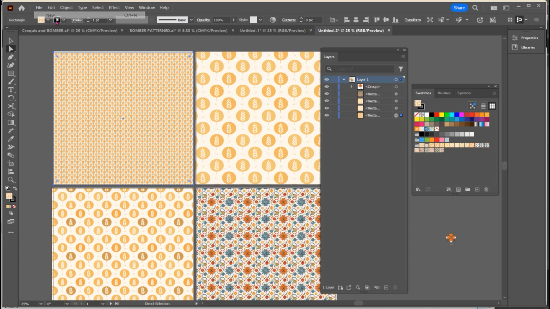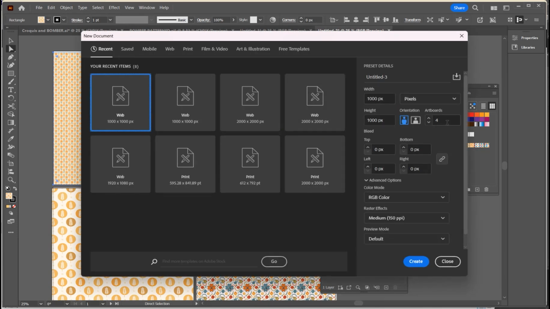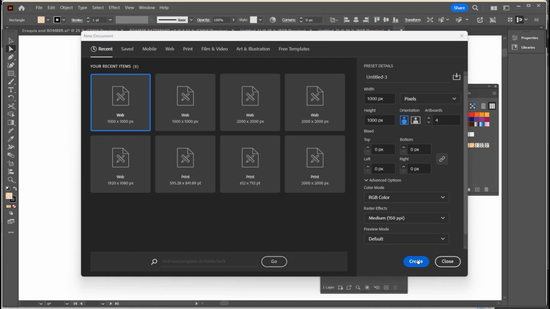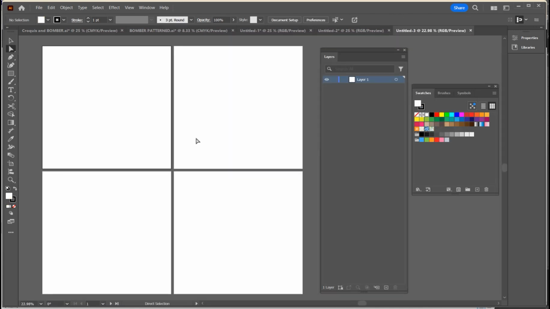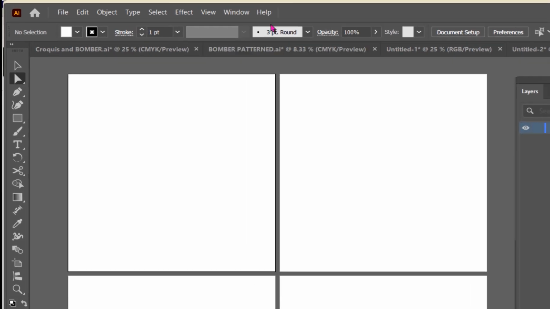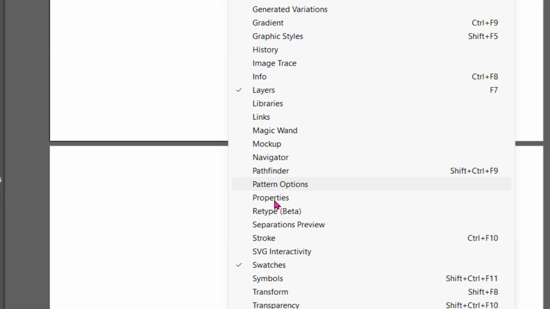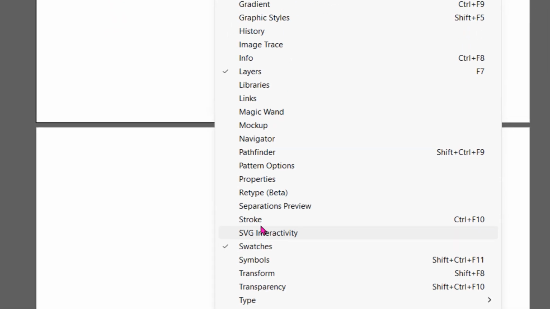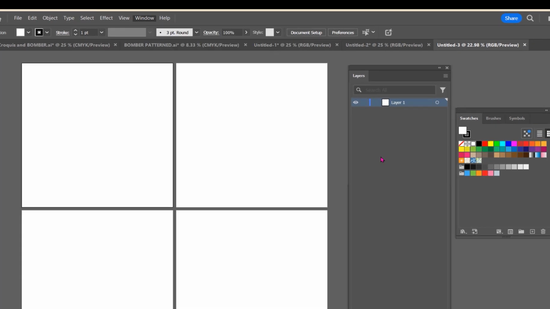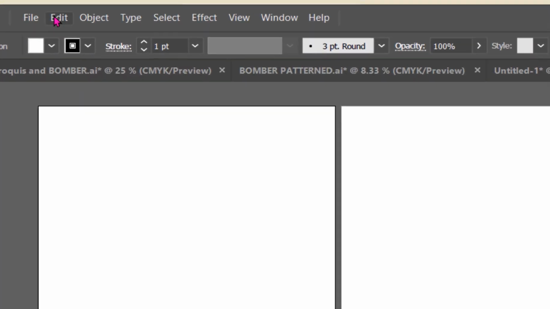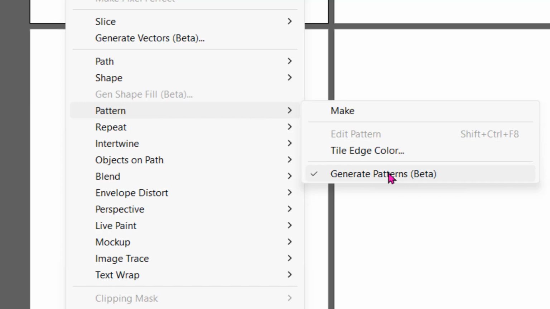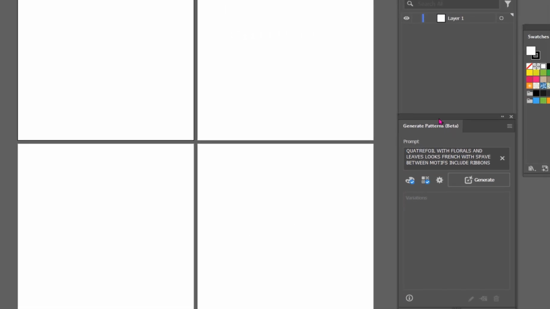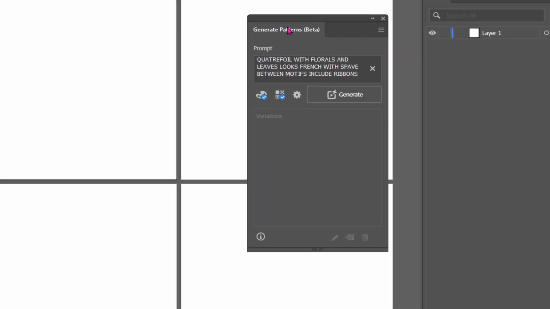Let's make a new doc, and this one's going to be 1,000 by 1,000 with four artboards just for samples. And I'm going to cut back and forth between this one and the previous one that I made. So you're going to need Window Swatches to be open and Layers to be open. Then let's go over to Object, Pattern, Generate Patterns Beta, and that opens this window right here.